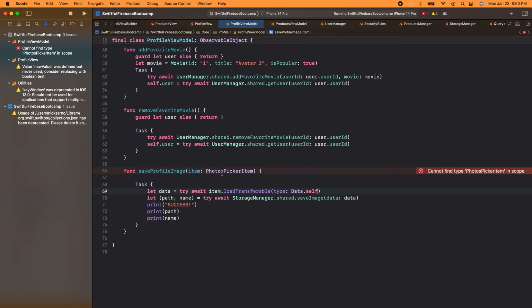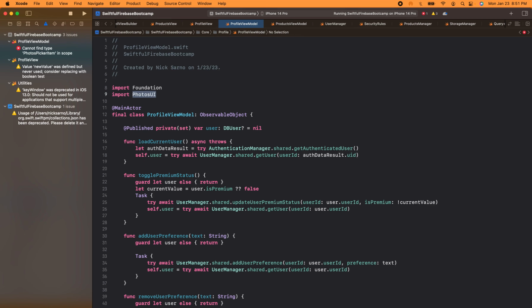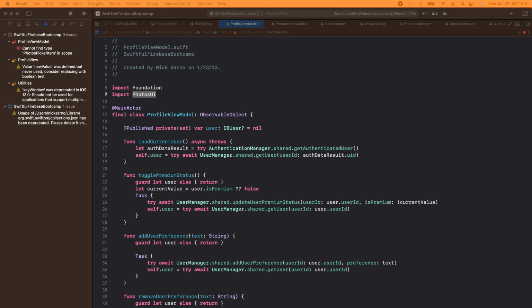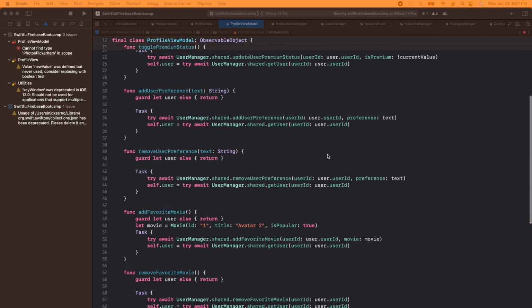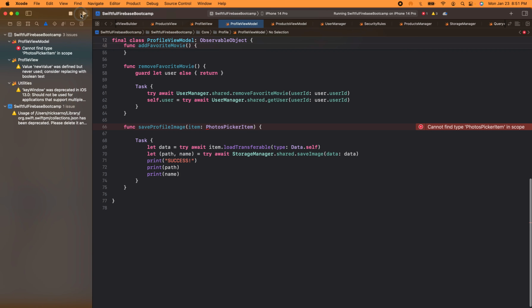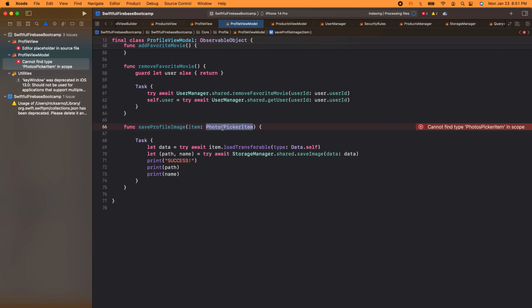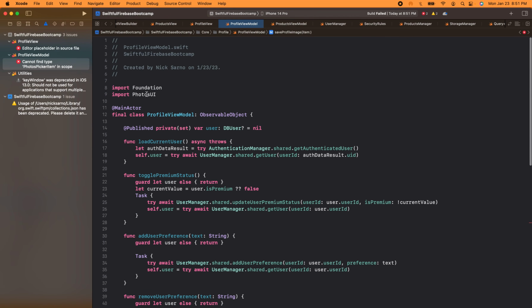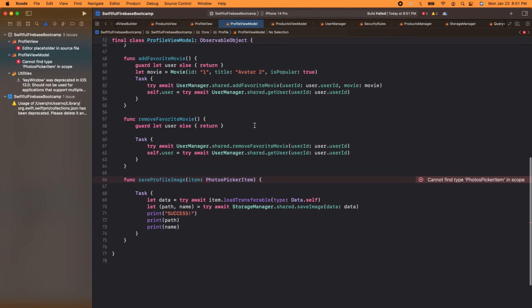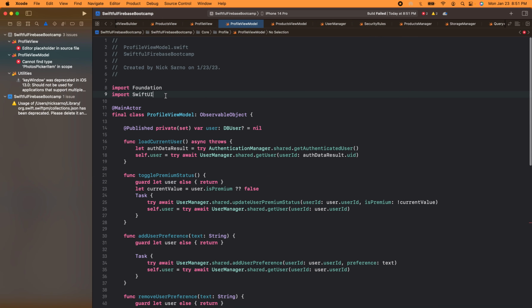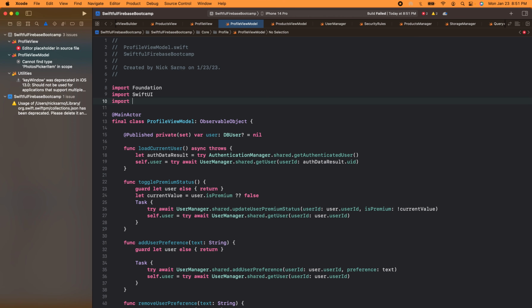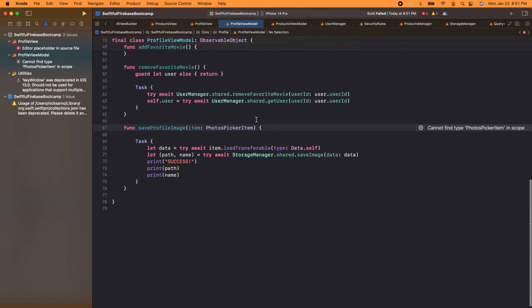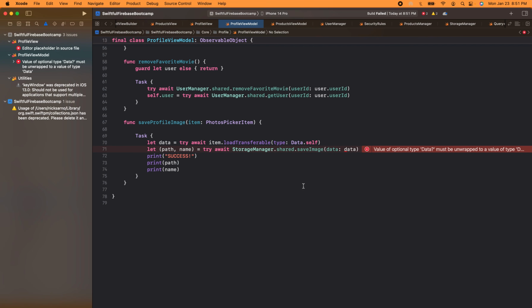And so cannot find photos picker item. Cannot find photos picker item. We imported photos UI. I think it should find it. I don't know why I can't find it in scope. Maybe it's not compiling. Maybe we need to import SwiftUI. Maybe we need to import both SwiftUI and import PhotosUI. All right, looks like that works.